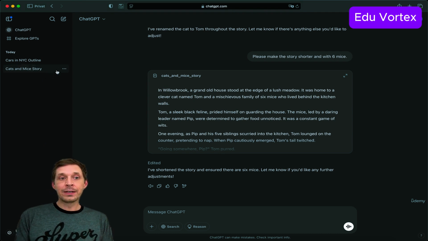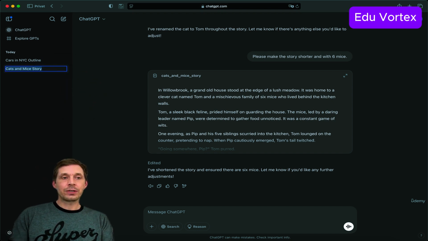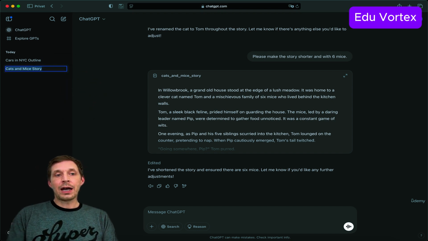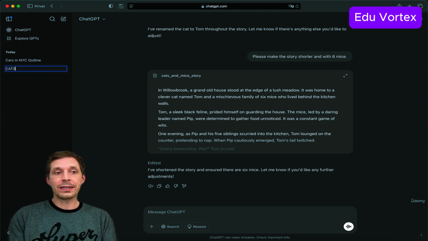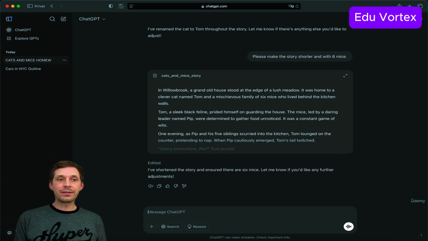And for that you can also rename them. If you go here, options, you go to rename, you can, for example, I write it in capitals usually. I say cats and mice homework, for example. Yeah. So for me, these things in capitals, I know these are important to follow up. Yes. So this is really, really good thing.